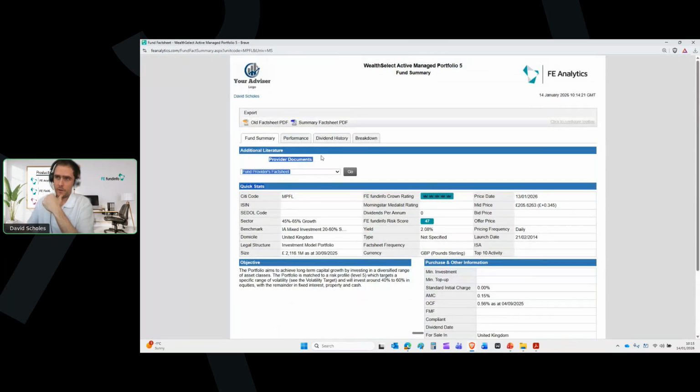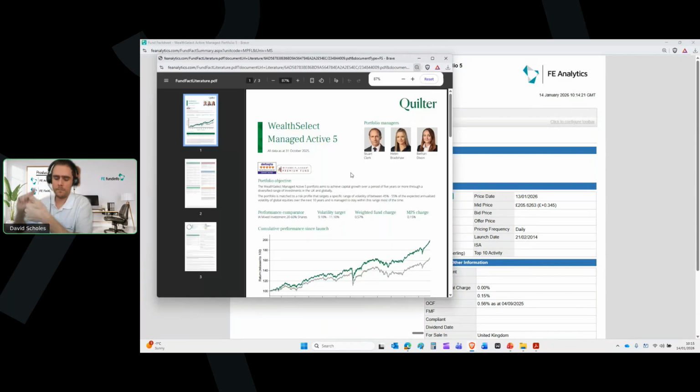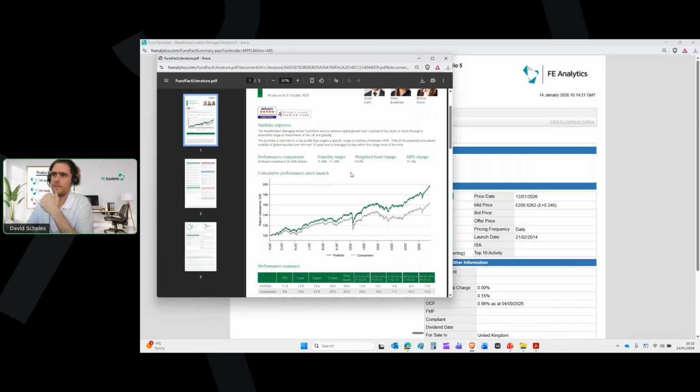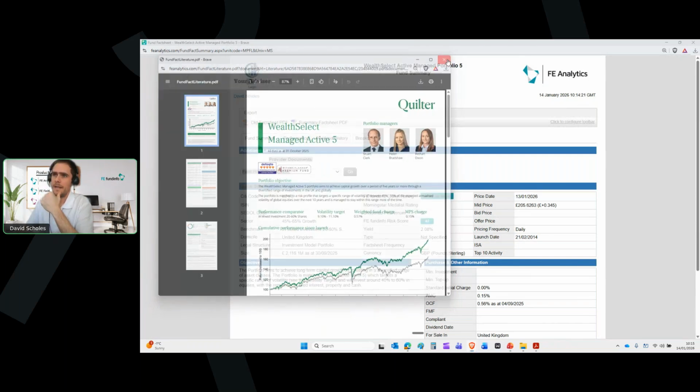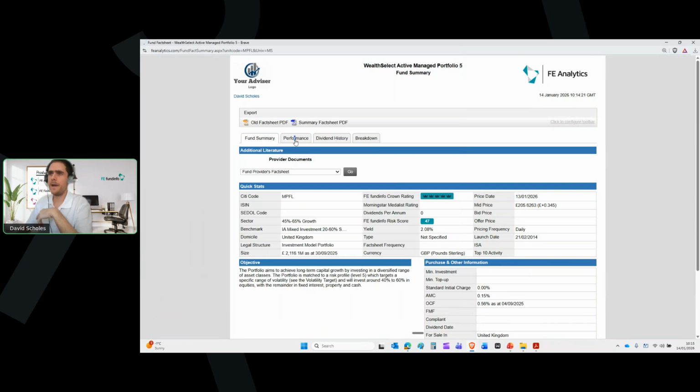Provider documents as well. So if that provider provides us with additional documentation, provider fact sheets, KIDS documents, prospectus, annual reviews, etc. In terms of MPS world, fact sheets, rebalance reports, market commentary, etc. That one will be available in Analytics 2. You've also got a performance tab at the very top here.